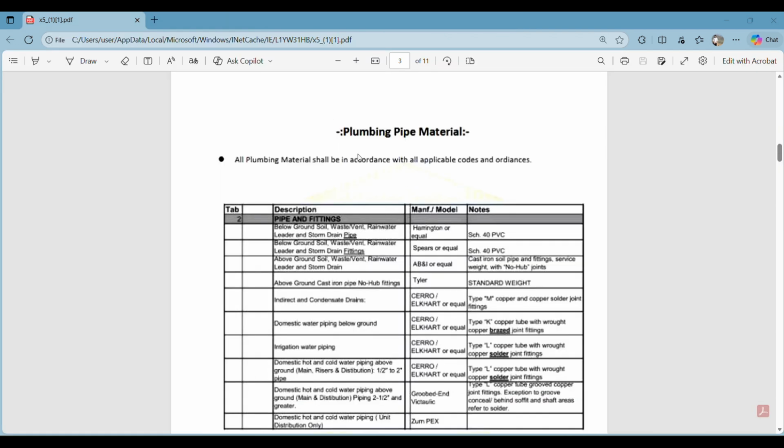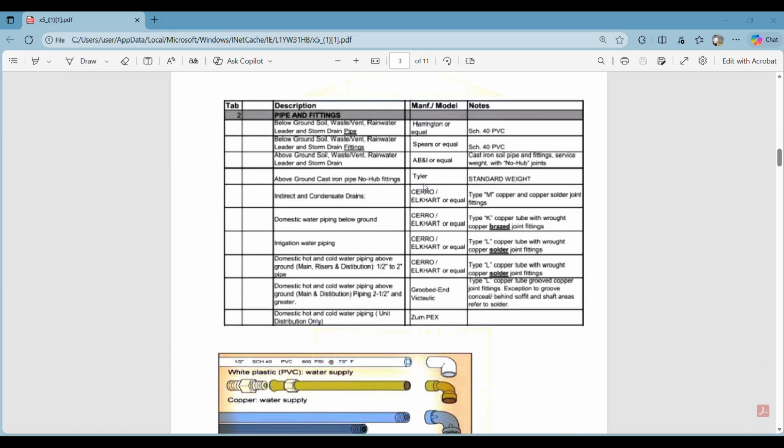Now the next thing that we have is a plumbing pipe material schedule. So here we have different sorts of pipes. We use different pipes in our plumbing. The general rule of thumb is that for our underground pipes, whatever pipes they are, we use PVC. We have two types of schedules here: schedule 40 PVC, and another schedule that's not mentioned here is schedule 50 PVC. So for our drain water pipes or storm water pipes, we always use PVC pipes.